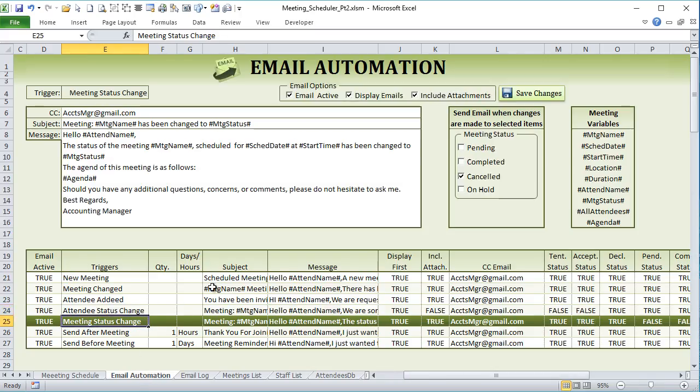Email automation continues with the meeting status change. If there's a meeting status changed, we can also send an email. For example, if a meeting gets canceled, we can send it to all attendees.